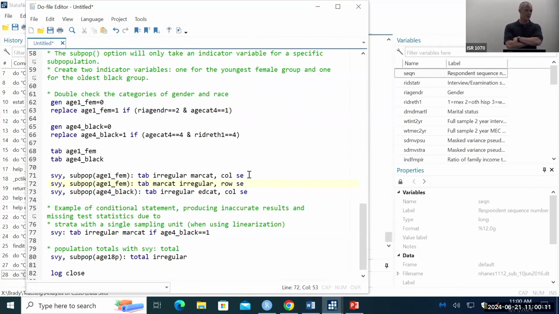If I put what we think of as the outcome first, and I want to think about differences between groups defined by the predictor in terms of proportion on the outcome, I have to ask for column percentages, the way that these tables are set up. If I put the predictor first, defining the rows, I have to ask for row percentages. I get the same estimates either way, but it just depends on how you think about a contingency table like this. And again, I'm doing this unconditionally for young females.